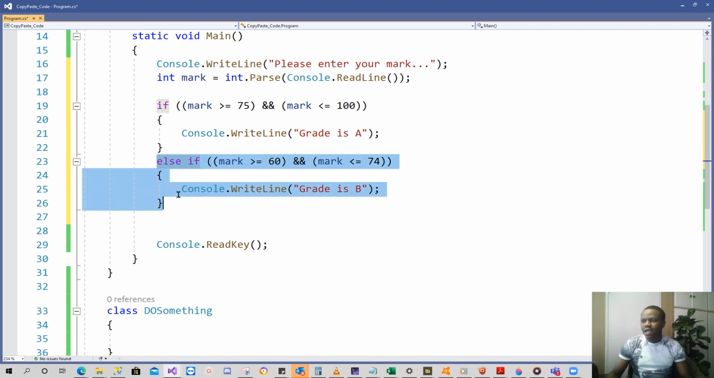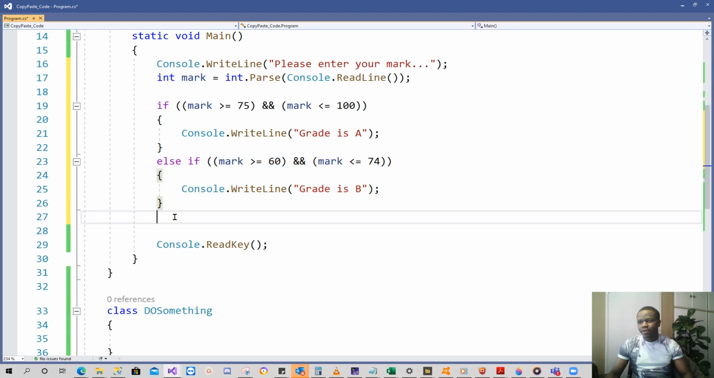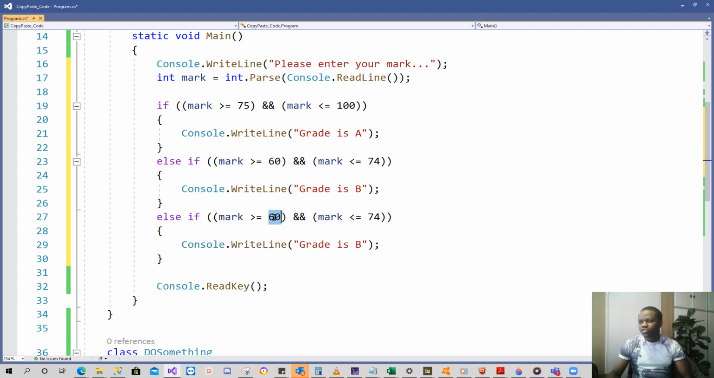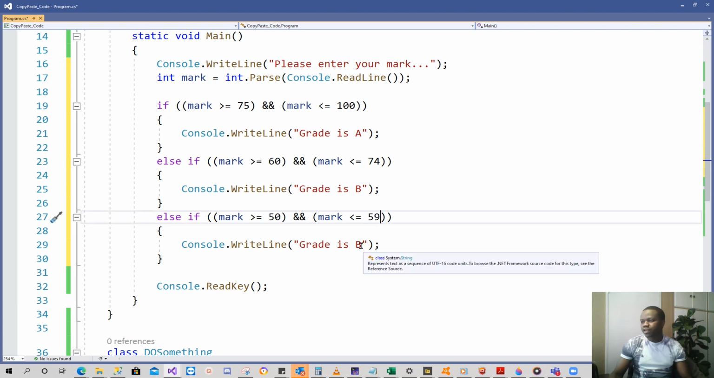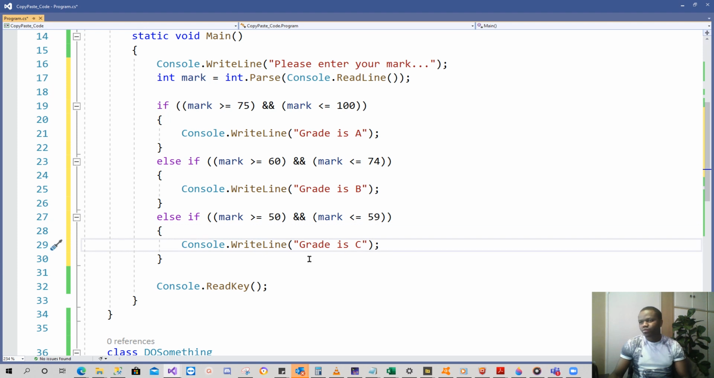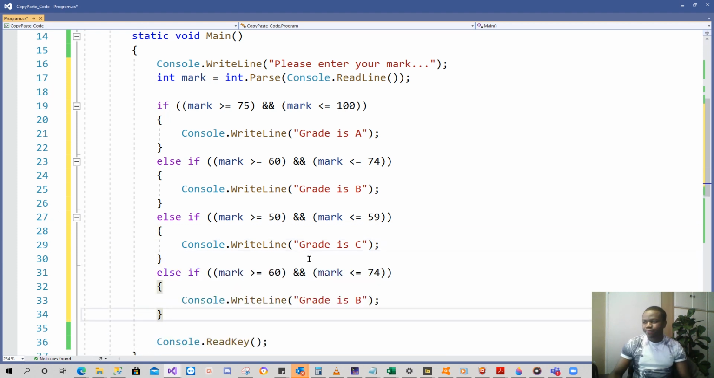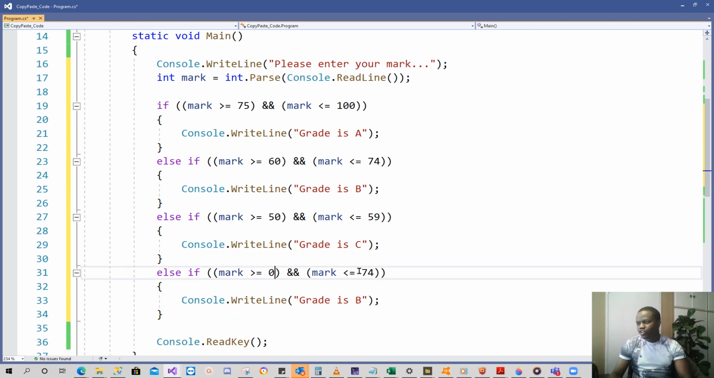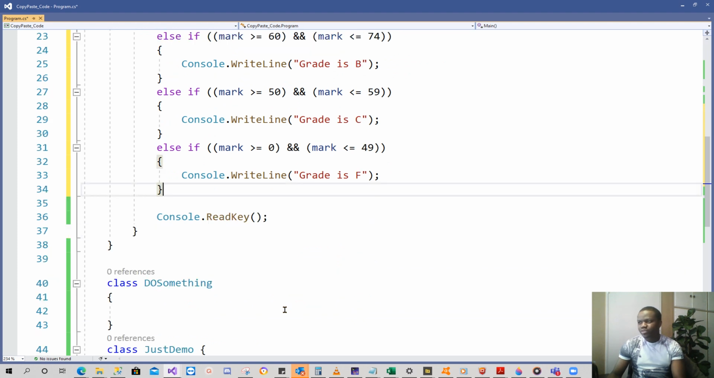Then for C, again, I'll just copy paste. So this is going to be 50 and less than or equal to 59. Then the grade will be a C. And then finally, I want to do F. So if it's between 0 and 49, I want to say it's F. 49 is such a weird mark anyway. I don't like leaving students on 49.